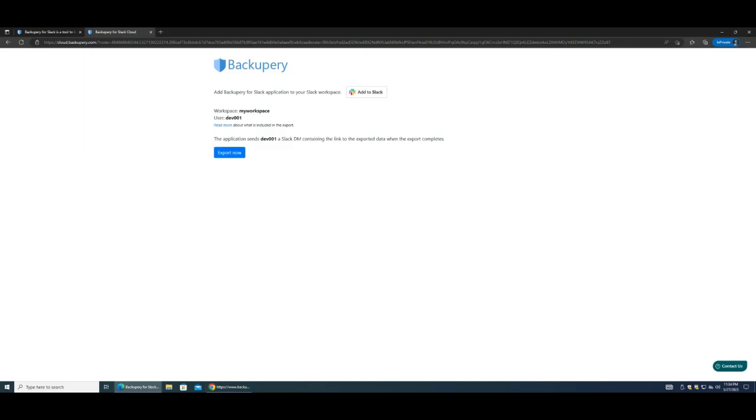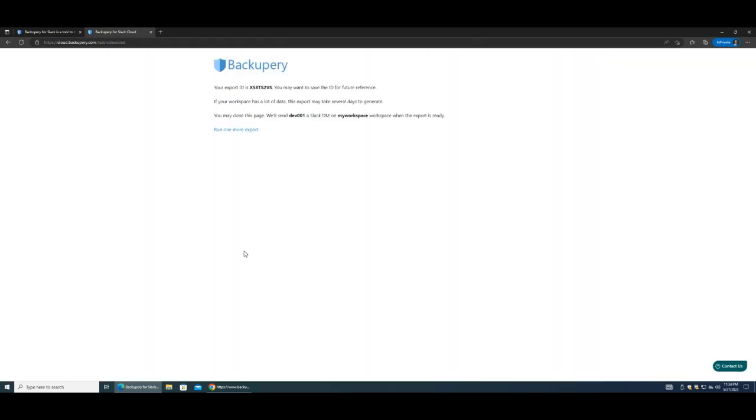So just to sum up, now the application is configured to export all public channels. It will also export private channels where the installing user participates, plus the private channels where the app was manually added. It will also export all the DMs where the installing user participates, plus DMs of users who installed the assistant app. So now just click Export Now button, and now the backup is started.